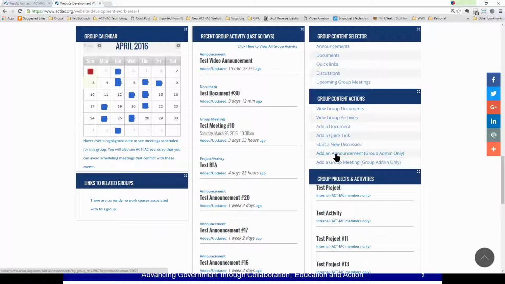First of all, why do we even want an announcement? The purpose of an announcement is to notify all members of the group of something that's happening. It will also notify persons who have selected the interest that your announcement applies to, if you are a public group. A public group is available to all ACT-IAC members, as opposed to a private group, which is only available to invited members. This allows you to reach the maximum audience for whatever it is you're trying to announce.